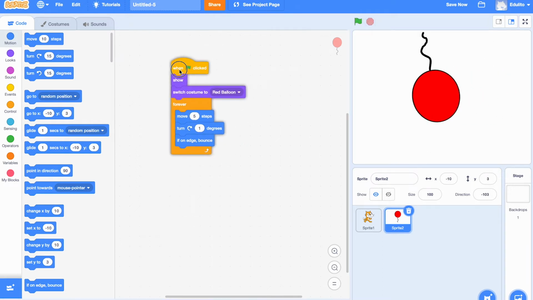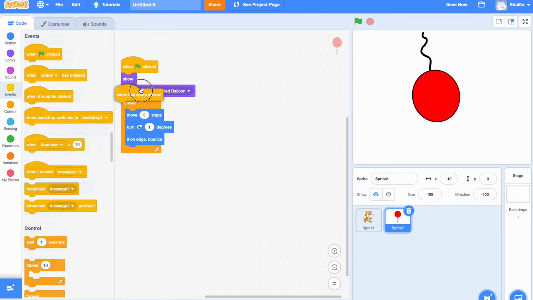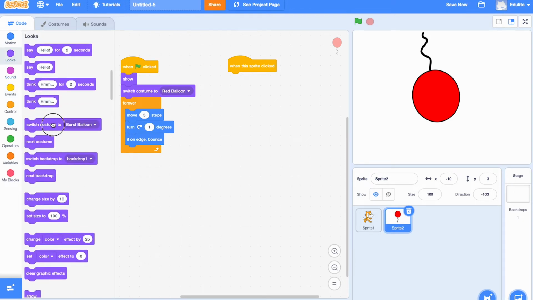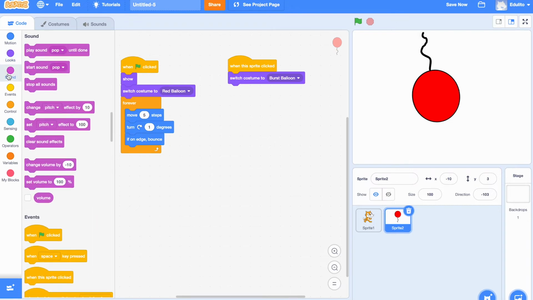Now let's move that over a bit. What we're going to do now is get the "when this sprite clicked" block, because what we want to happen is when we click on the balloon, we want to change the costume to the burst balloon so that it looks as though the balloon is bursting. And we're going to make a sound there as well, so you can hear the sound of the balloon bursting.